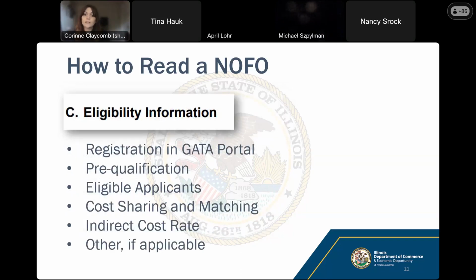Part C is eligibility information. Here you'll see information about pre-qualification. Pre-qualification is required to apply for and receive grant funds. We'll talk a little bit more about that in a bit. And this will also cover what types of organizations are eligible to receive the award.